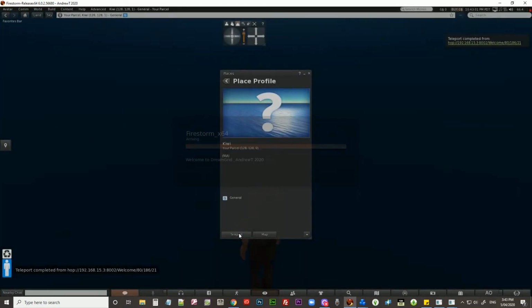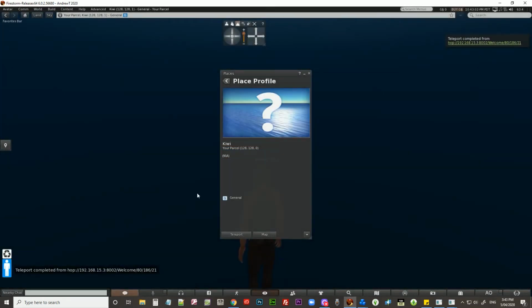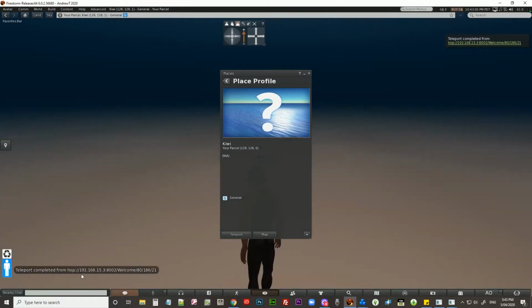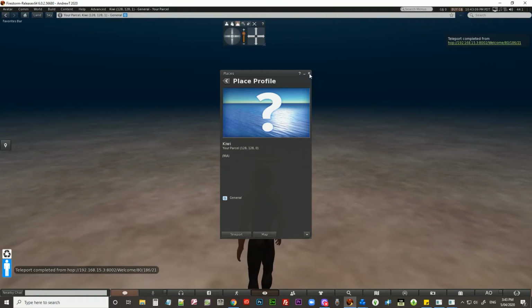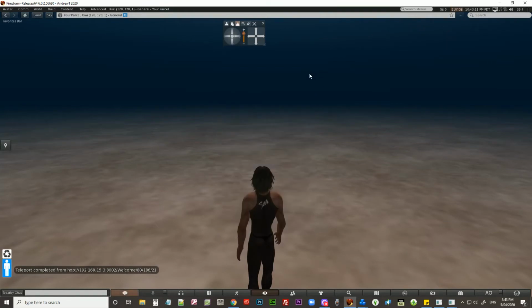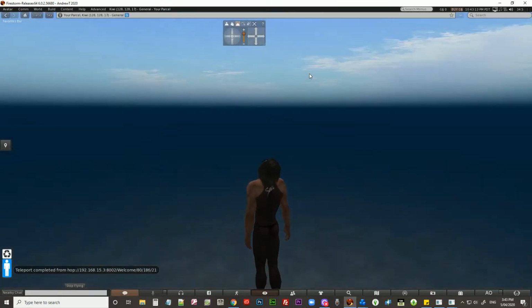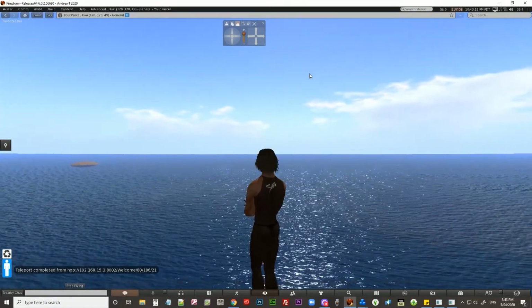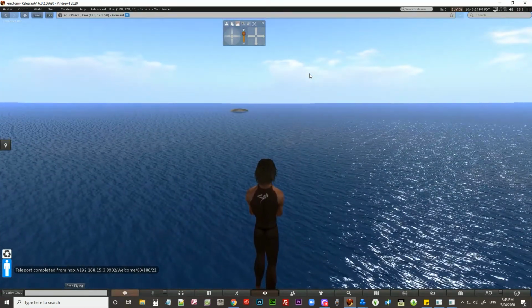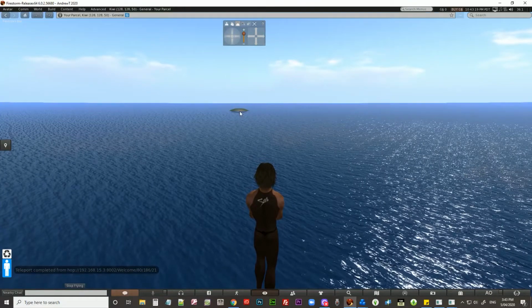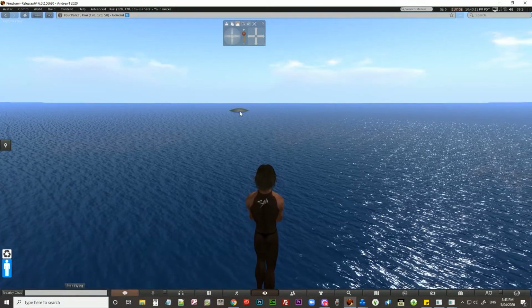Holy snapping duck, eh? So, teleport from, yeah, I appear to be in the bottom of an ocean, and maybe it is an ocean sim. Oh, yes. Bloody hell. Okay, we're on Kiwi, man.